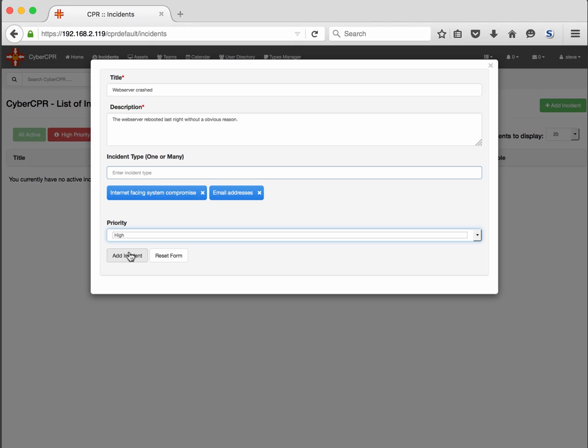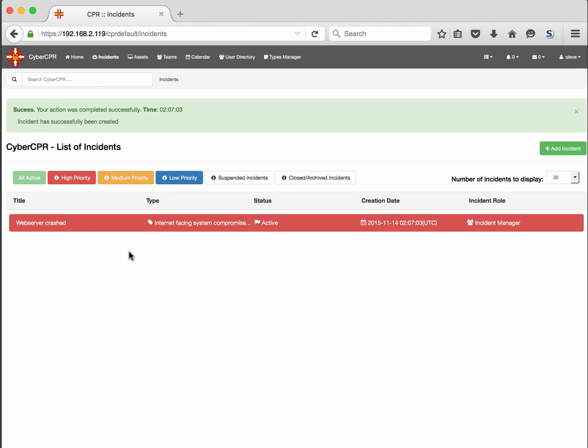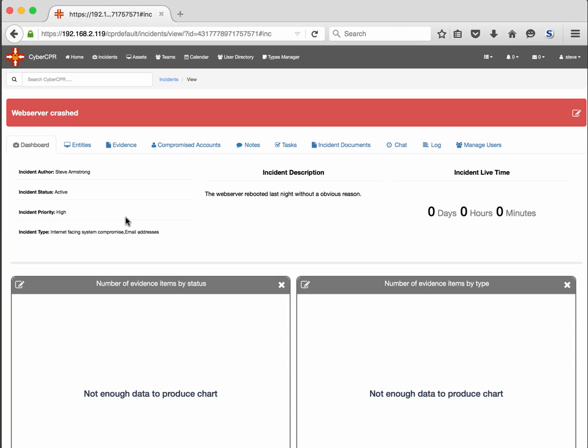You'll notice you can add more than one incident type. This is because very often an incident will include things like email, PII, PCI, and be internet facing. So why be restricted to just one incident type? So now I have my incident. It's categorized as high and therefore indicated as red. It's currently active. I click into the bar and I'll now be inside my incident.